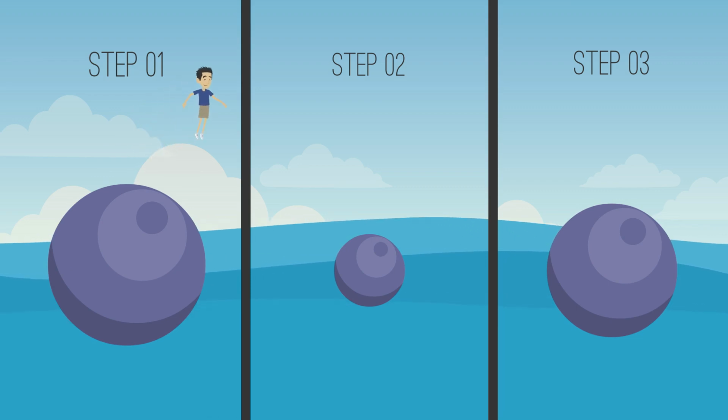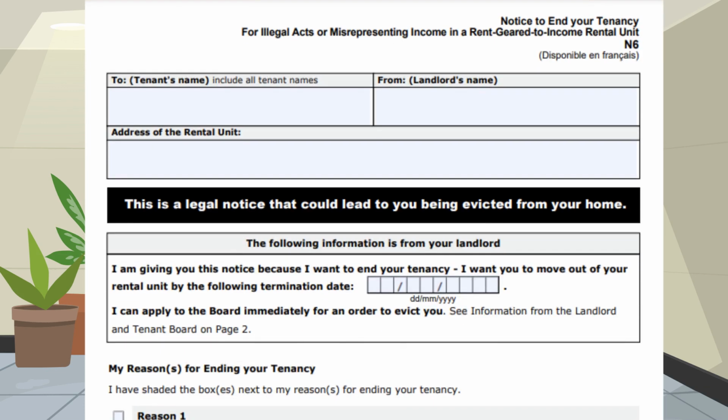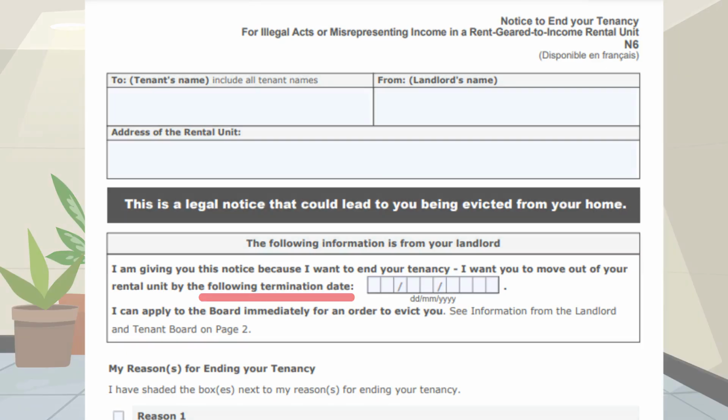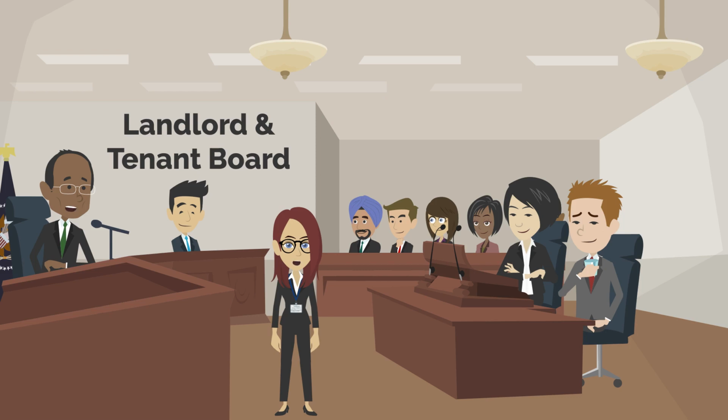Some notices can be canceled or voided if your client takes certain steps, but we'll talk about those a little bit later on. The last thing that you can do is make sure that your client is aware of the termination date listed on the notice. Your client doesn't have to move out by this date, but if they choose to stay and don't take steps to void the notice, their landlord can file an application with the Landlord and Tenant Board, putting them into step 2 of the eviction process.